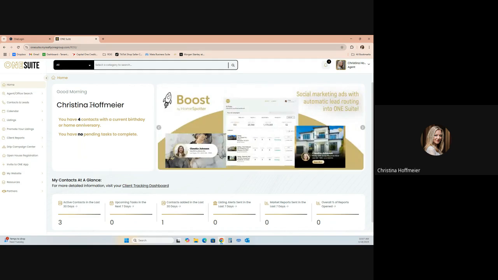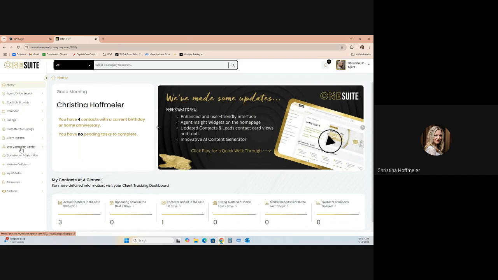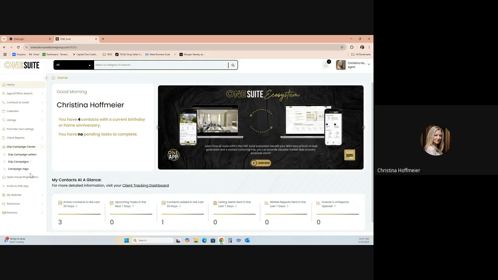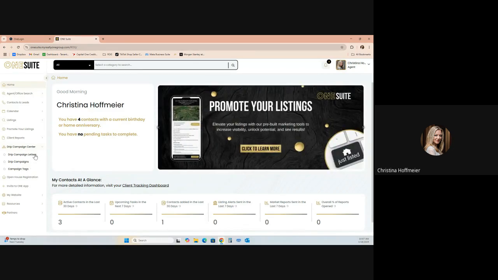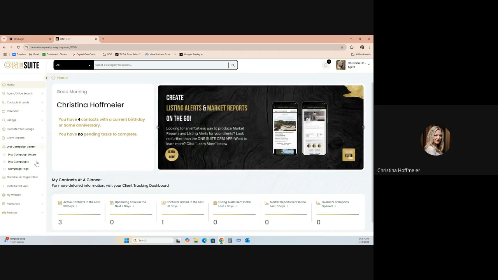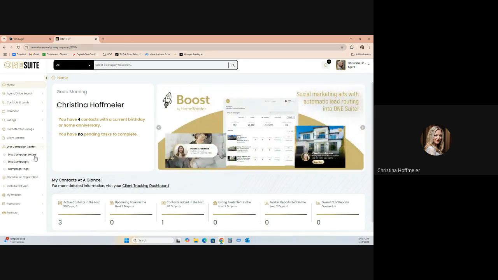So if you want to go ahead and start working on your drip campaigns, you can go to your left-hand menu here and click on Drip Campaign Center. When you click on that, it's going to open up the sub-tabs here: drip campaign letters, drip campaigns, and campaign tags. So for this lesson, we're going to be looking at drip campaign letters and drip campaigns, which are two categories. So when you are working in a CRM, whether it's this CRM or any other one, these two categories are very different.